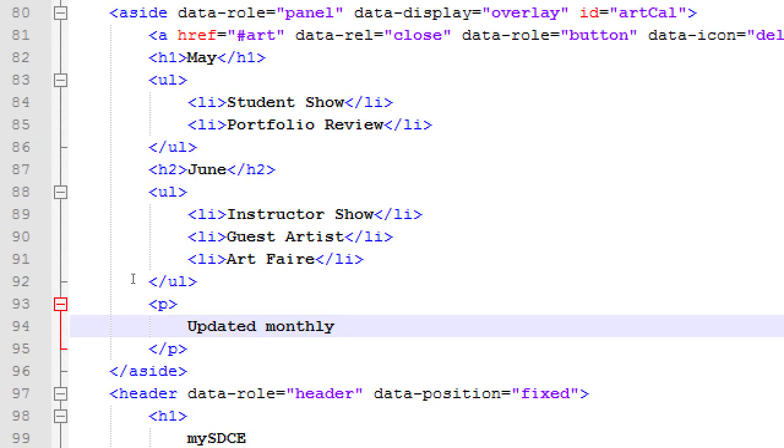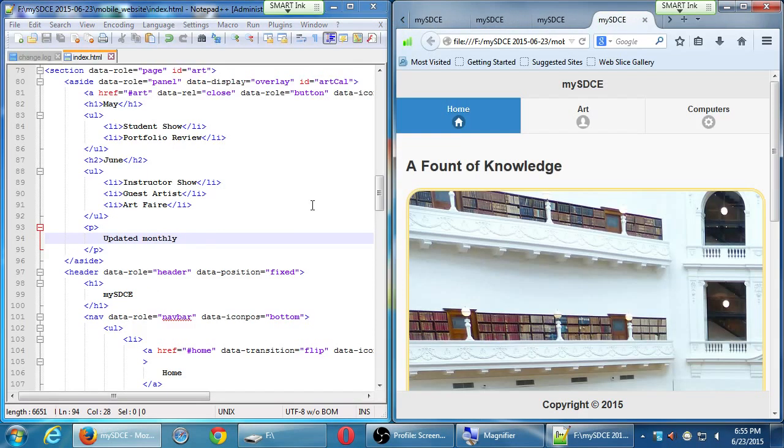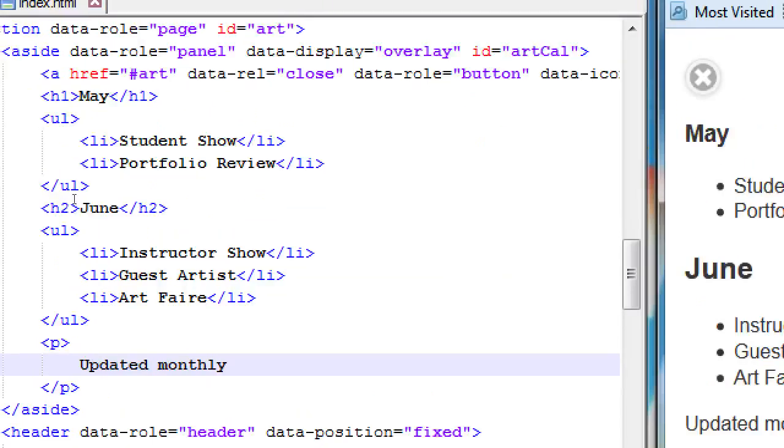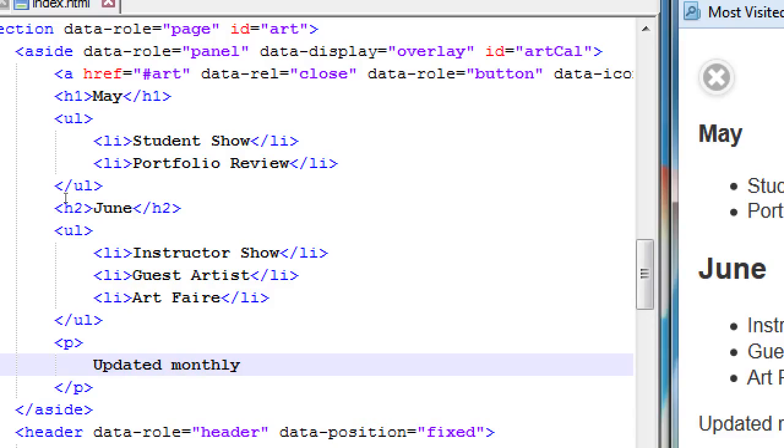So I'm just putting in a little bit of content. Heading 1, May. Heading 2, June. Some bullet points. Let's see how that looks. Looks fine. So, again, using headings to demarcate sections, hierarchical sections, and then the bullet points, we see that.